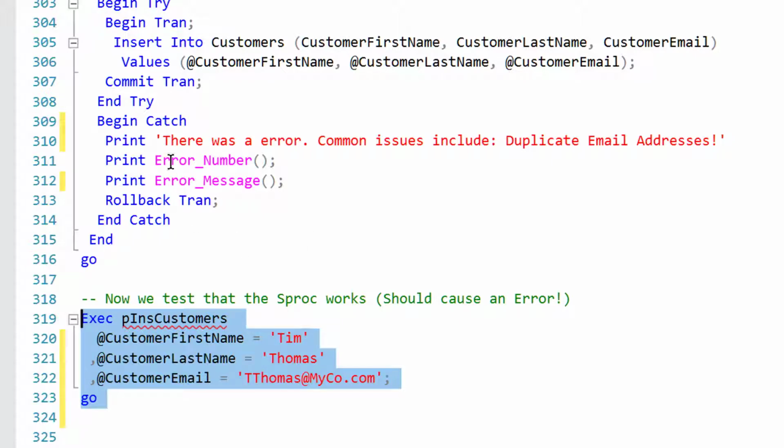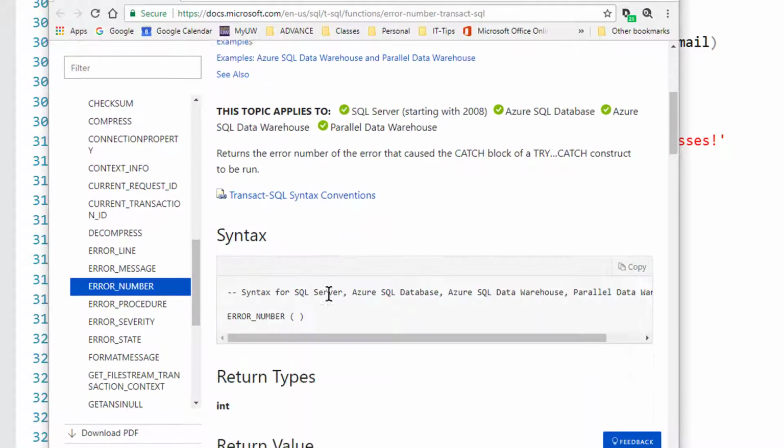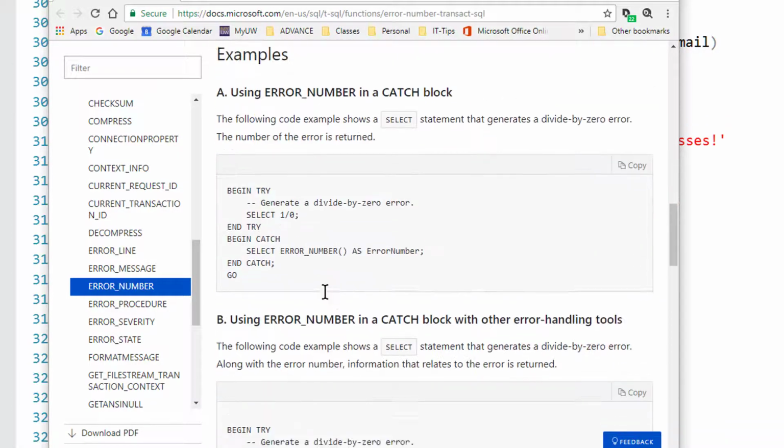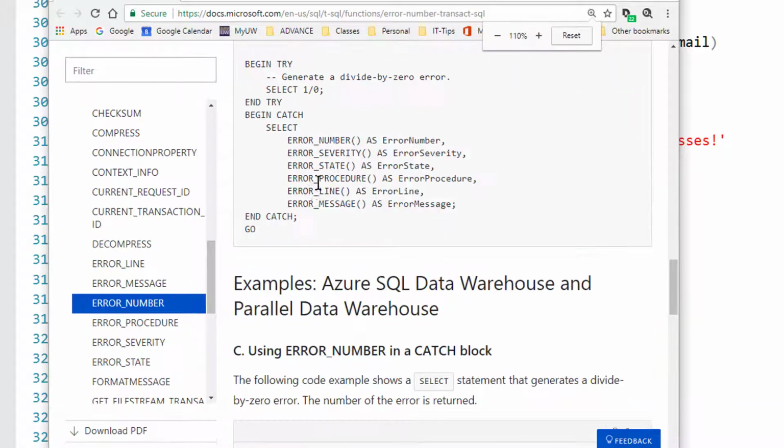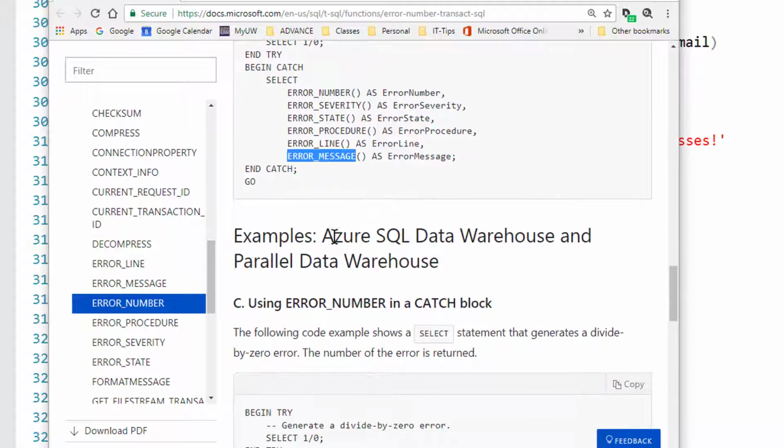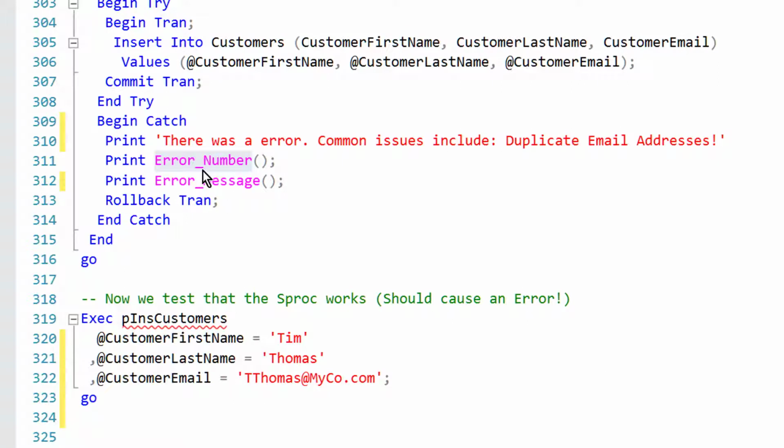Of course, we could actually put in a lot more of these functions. Microsoft has a whole bunch of these. Error number is just one of those examples. There is also the severity level, the state, the procedure name, the line that the error was caused on, and of course the error message. These are handy to use. I find that these first two, error number and message, are probably the most handy.